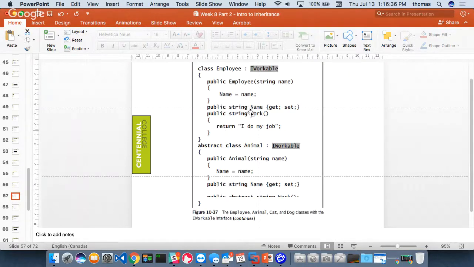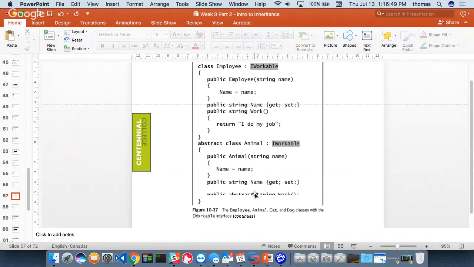Here, right, we have two examples of employee and animal, both using IWorkable. IWorkable, work for an employee, I do my job, and maybe for the animal, it's going to be, you know, bark, bark, bark. I don't know, whatever they're going to say, for the animal, but it's down in here. Okay, so these two things I want you to see, because I want you to understand that both can implement the IWorkable interface, but they're totally different kinds of classes.